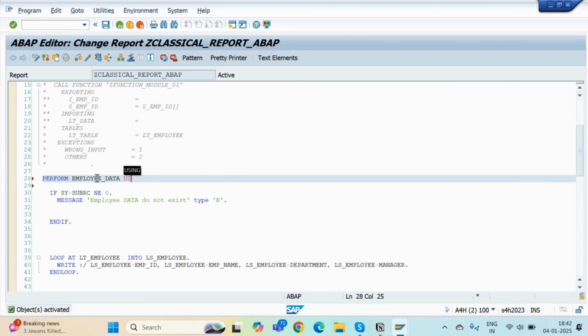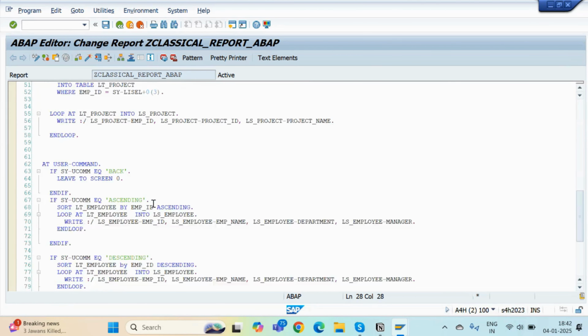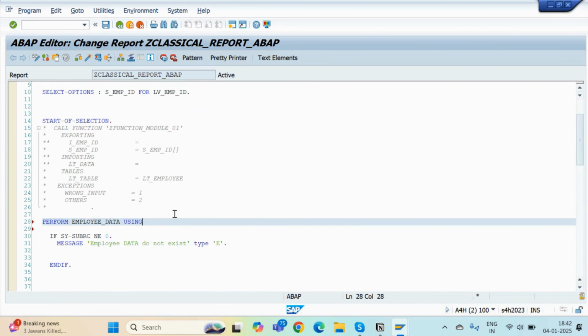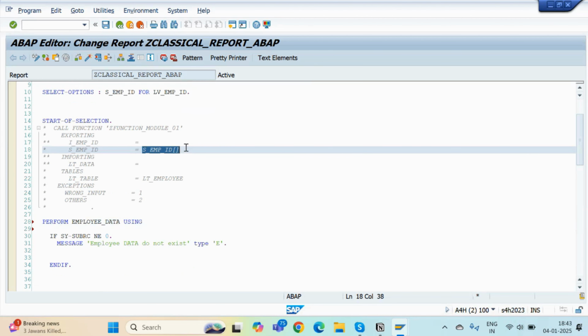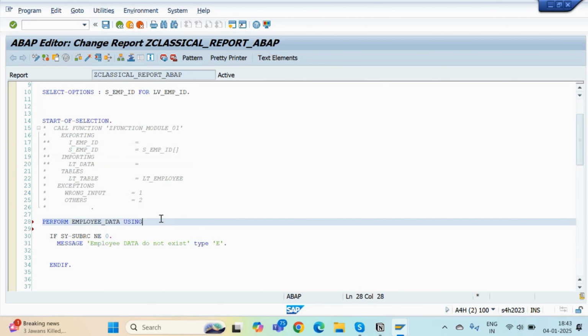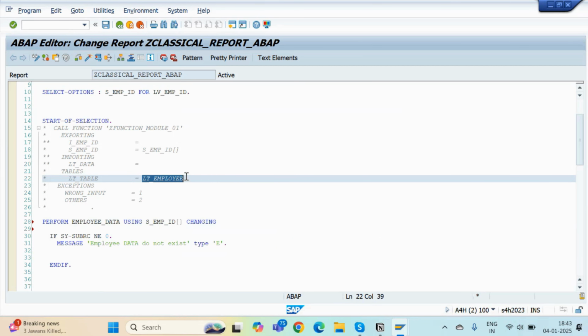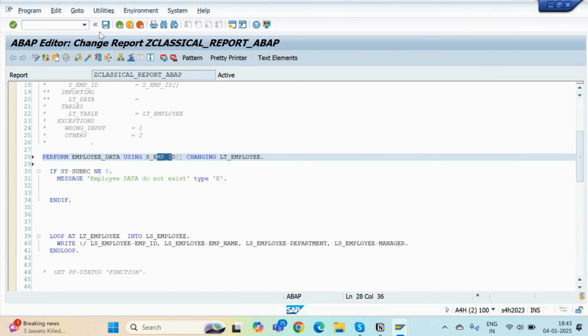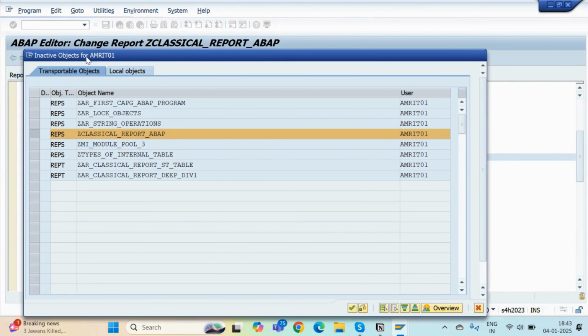Then we will pass our using. In the using, we will pass our importing parameter. What is the importing? Select option. So the same thing we need to pass here, SEMP ID. And in the changing, I will pass my parameter which is receiving the data, so LT employee. This will receive the data. So now you can go and check it.